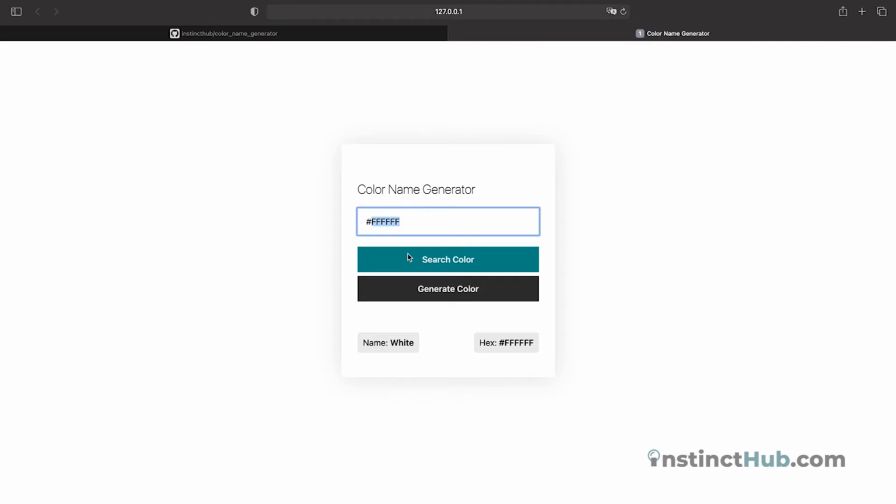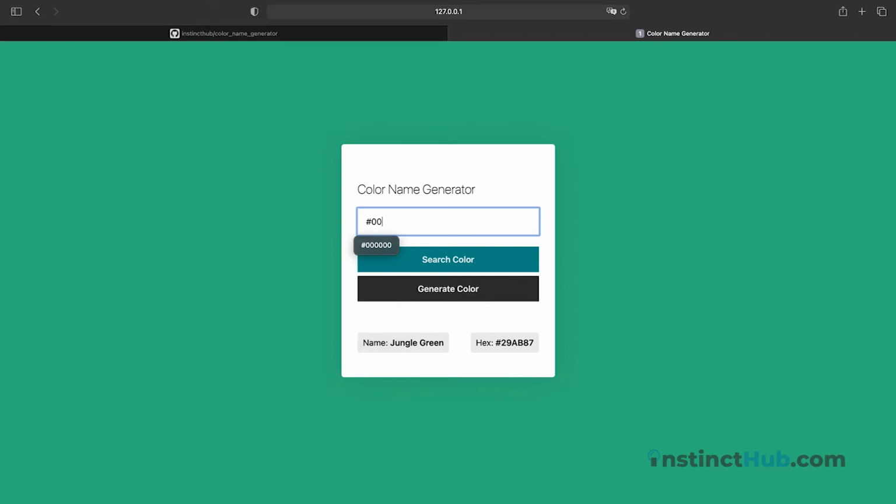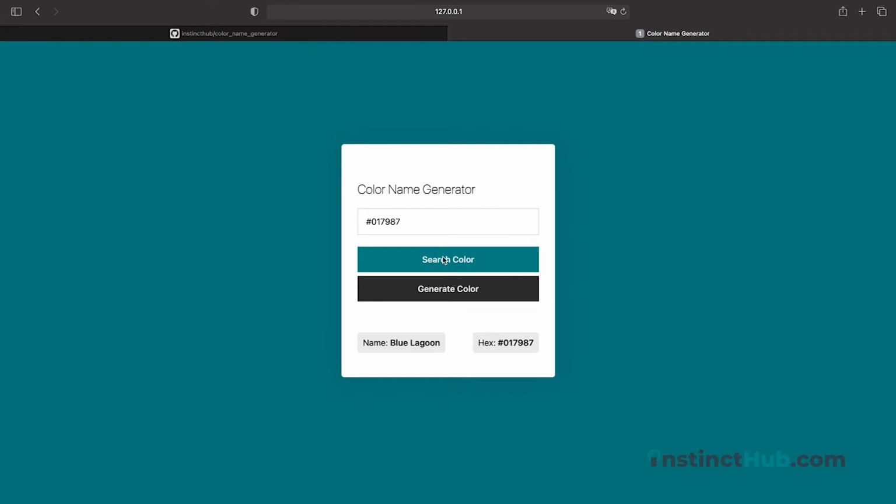Let's say I want to generate the color of the button, I can just say 00848F, then use the search button. So you can see we have the lagoon blue, the blue lagoon. Then we have the hexadecimal value as well. So it's very simple, and we have some basic functions that allow us to do this.